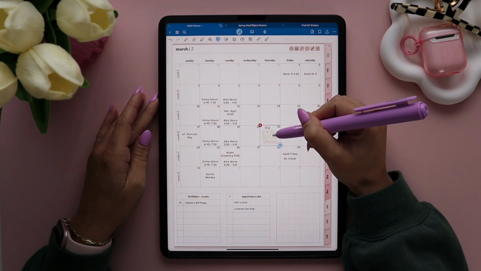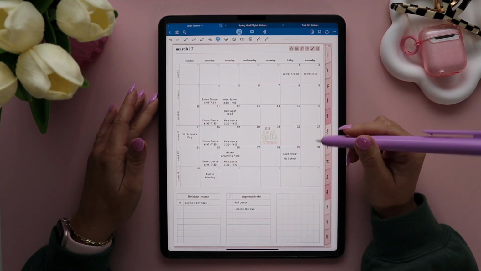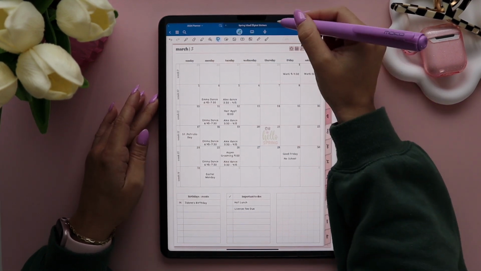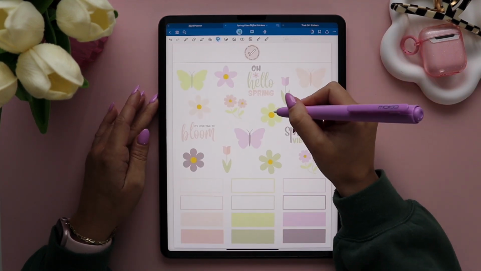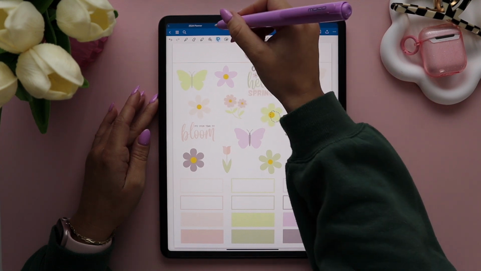So I'm going to put this one on the first day of spring, which I think is March 21st. And I'm just gonna go ahead and copy a few over and decorate my planner spread.